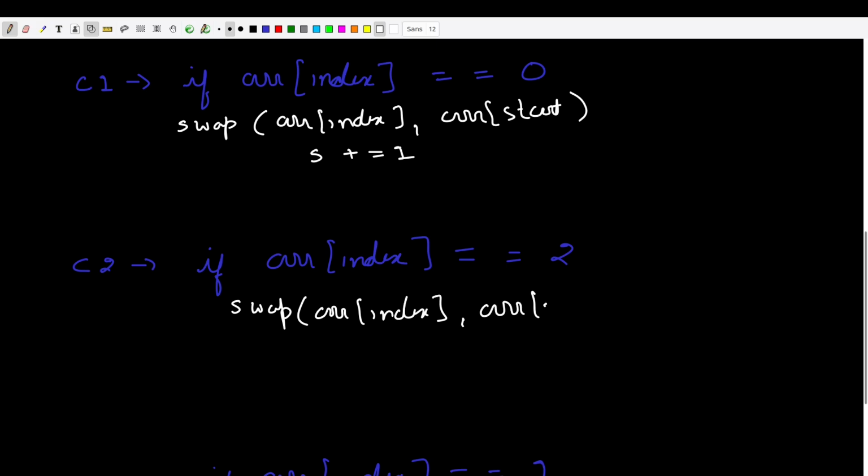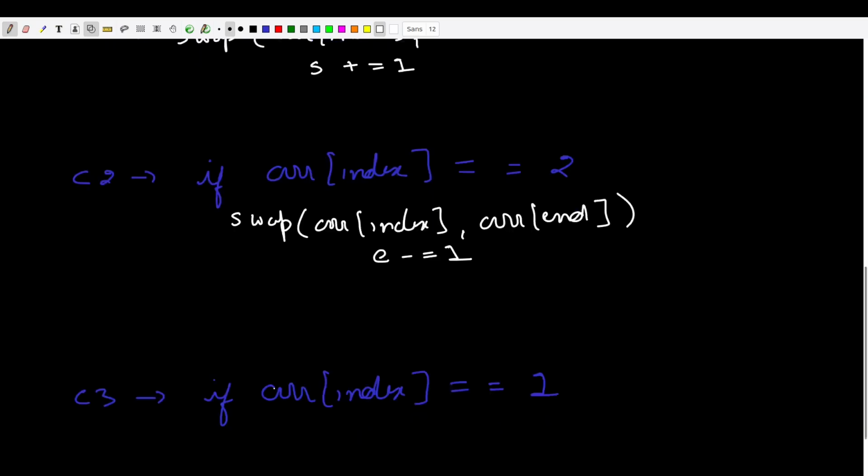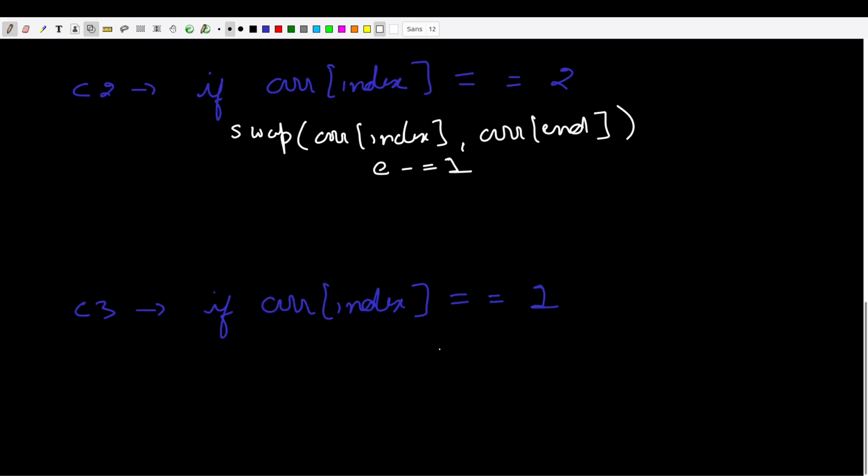Similarly, if ARR index is 2, then we are going to swap ARR index with ARR end. After swapping, ARR end will contain 2, so we are going to decrease the end index by 1. And if index equals 1, then we are not going to do anything, we are just going to increase our index counter. So this is the core logic of the solution.